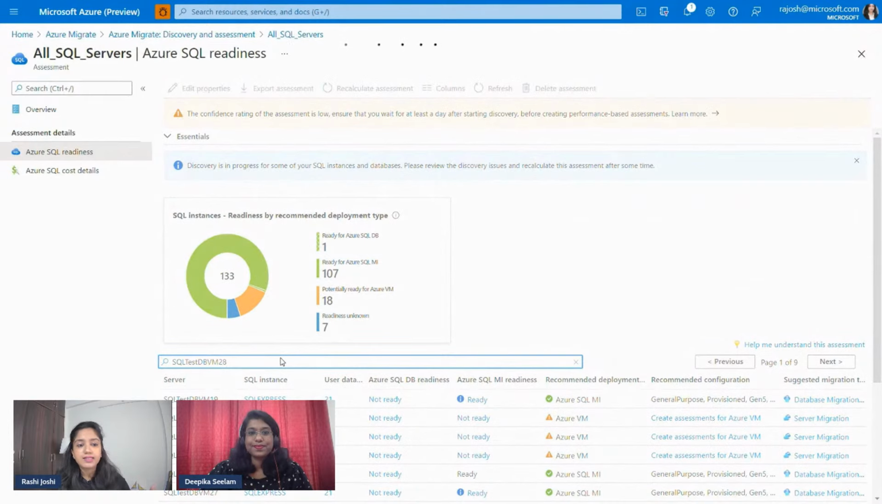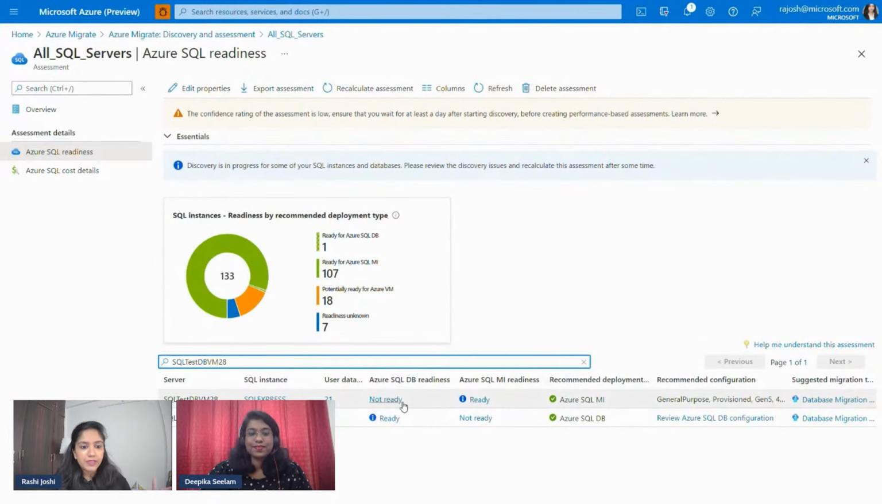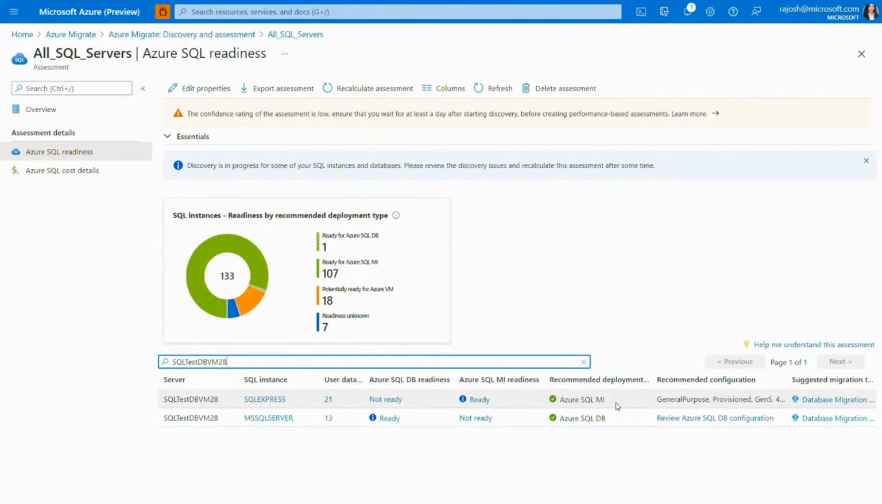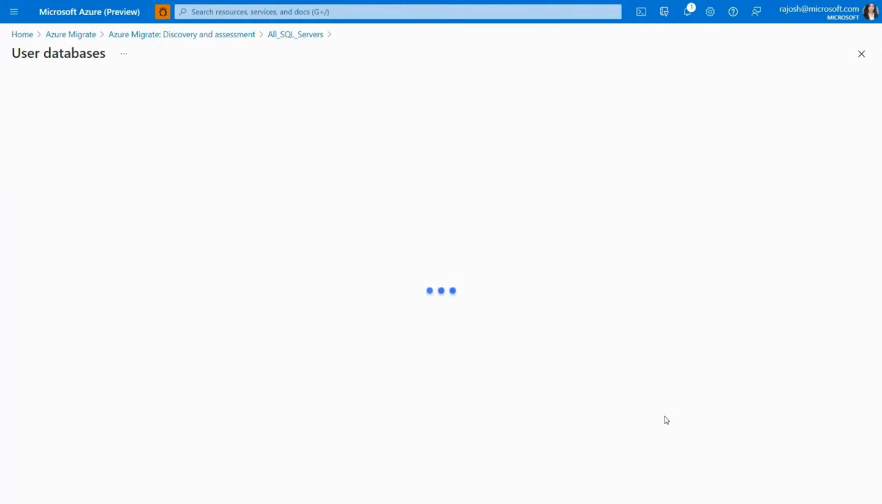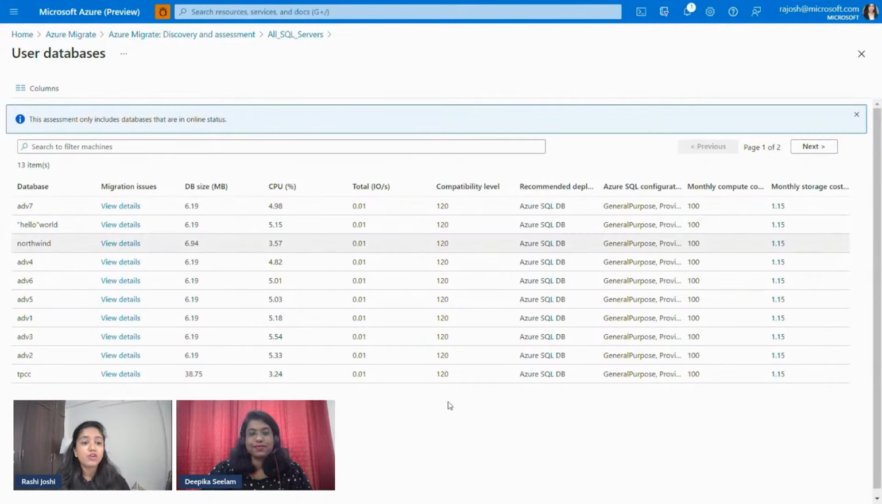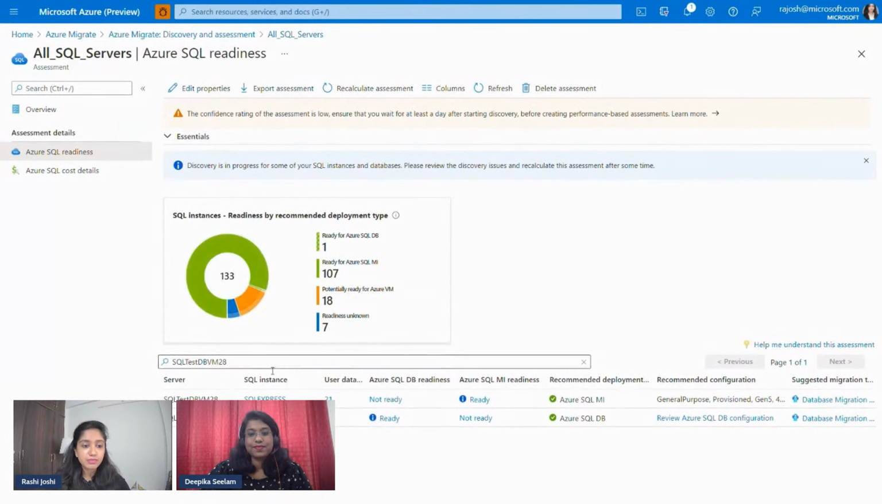Now, let's look at another scenario. Let's pick a particular instance and look at what happens if you are not ready for Azure SQL DB, but you're ready for another target. You're essentially recommended the one that you're ready for. Let's look at this one. This is interesting. It's not ready for Azure SQL MI, but ready for Azure SQL DB. You can look at the recommended configuration when you migrate to Azure SQL database, and what the cost looks like for migrating each of these databases.